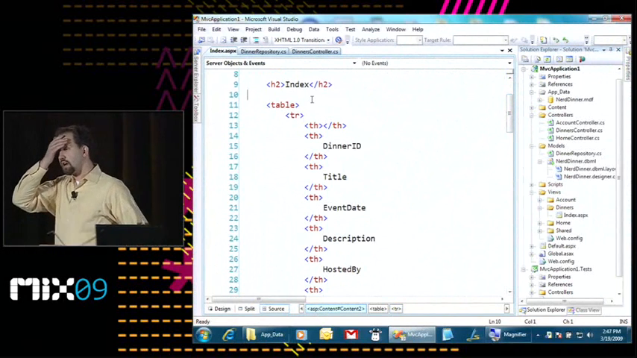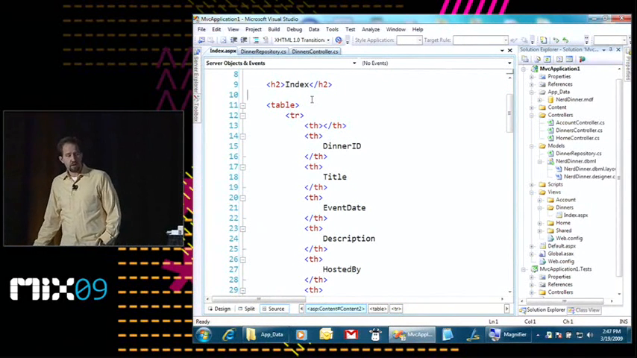And then at this point, some designer in the audience is like, tables! No!